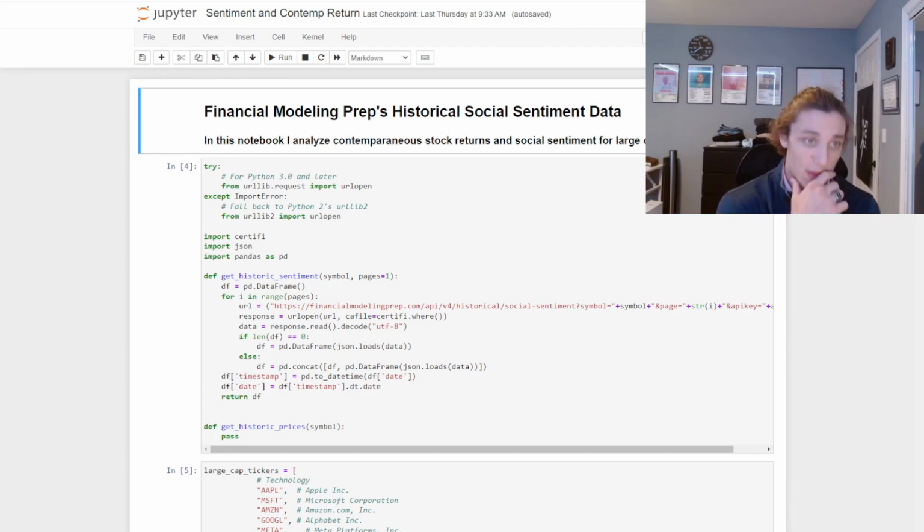I'm going to use Financial Modeling Prep's API, so FMP's API, to query the historical StockTwits social sentiment. The way I'm going to do that is with a loop, and I'm going to query a certain number of pages going back approximately a year or so, I believe. And that's this function that I wrote here.